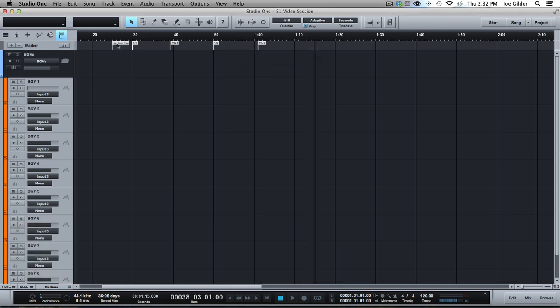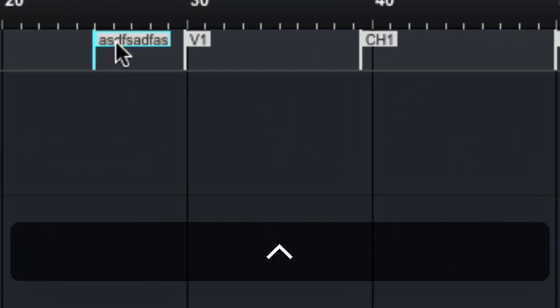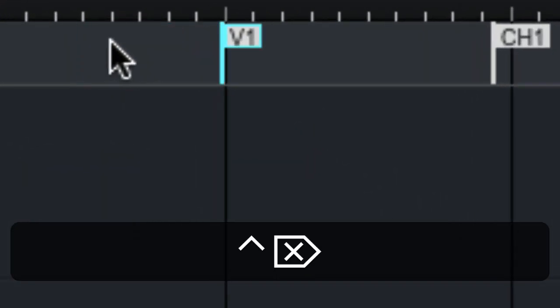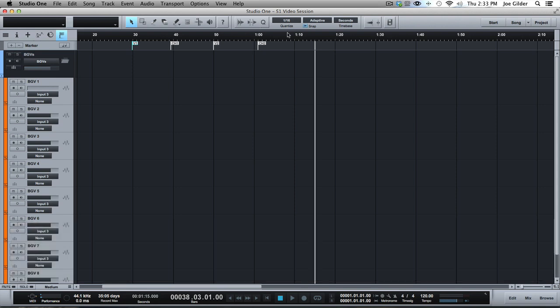To get rid of markers, you simply click on them, and they highlight. You can barely see it's highlighted in a little bit of green. Press delete, and it goes away. You can also click that minus button.